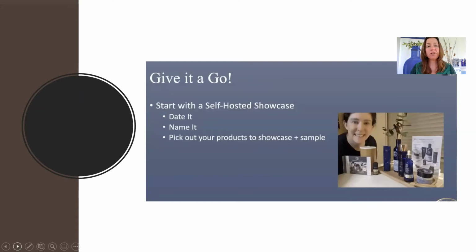Then pick out the products that you want to showcase, how you're going to sample them, or if you just wanted to create a display to start with for your therapy room, just pick a theme and create a display around that. But really, my best advice is to give it a go, and make sure that you get a date and get talking about it and let people know.